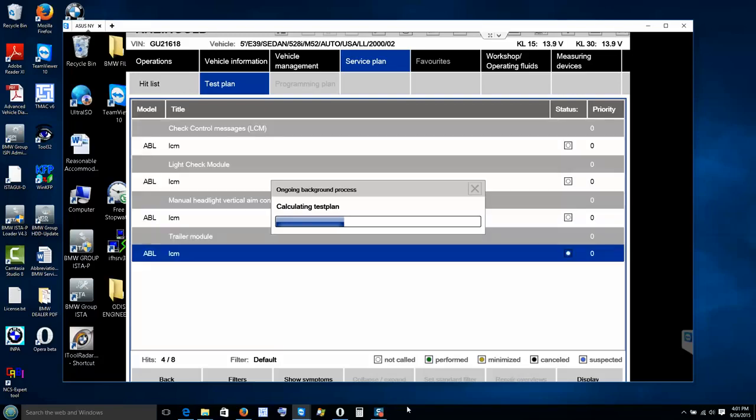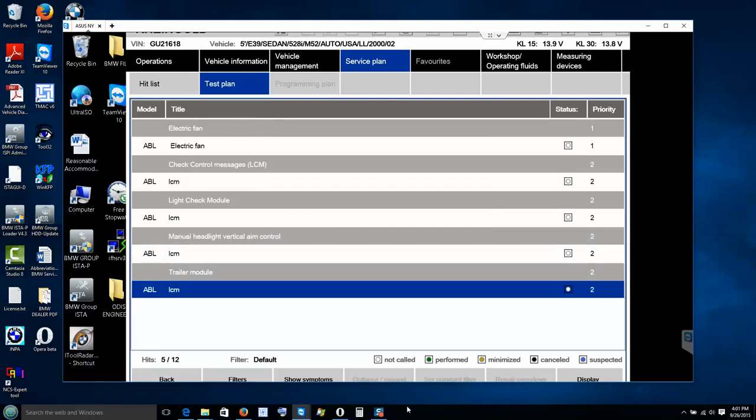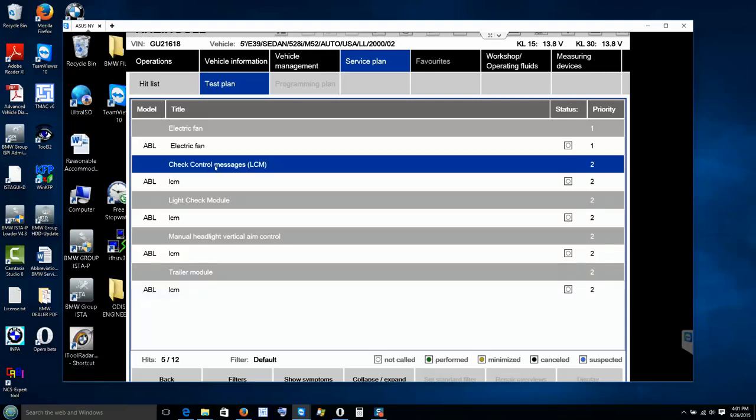Calculating the test plan. All right, so we know that the LCM can control the vertical aim control of the headlamp. So this one is a check control message here, LCM, telephone, trailer module. What do you mean? What does LCM mean, or whatever?